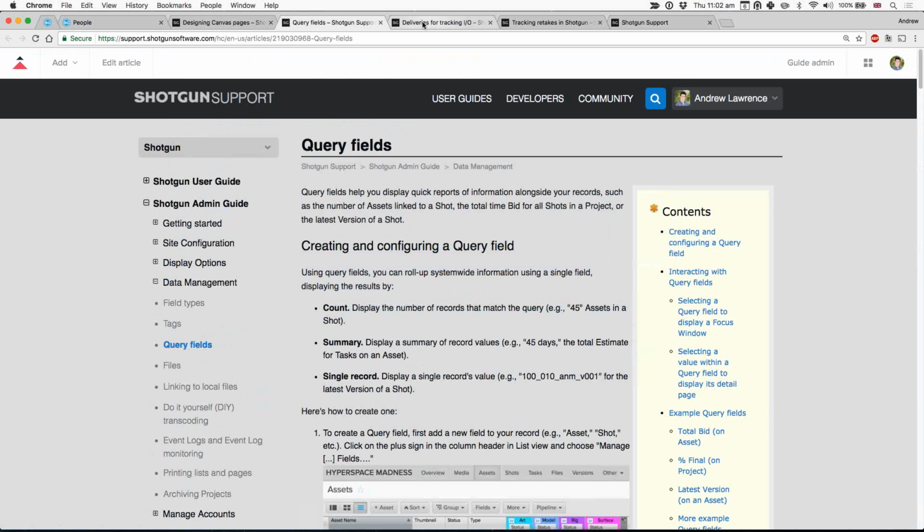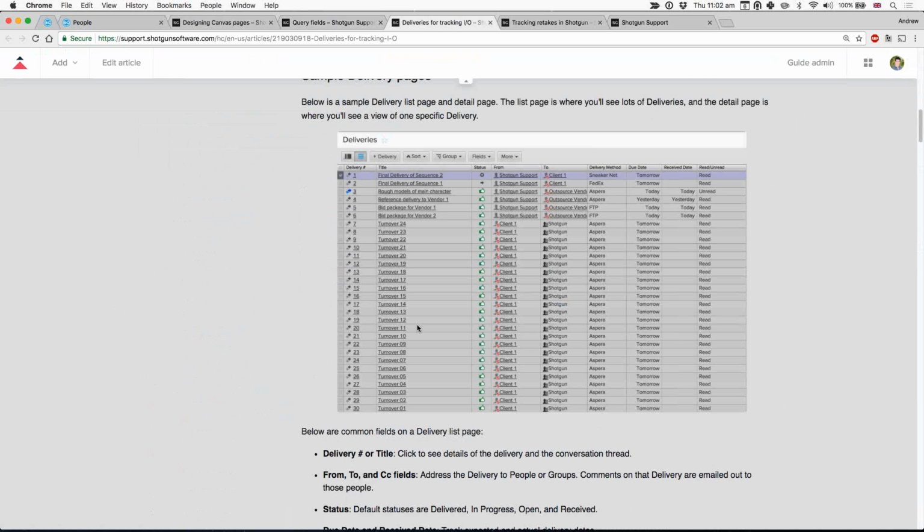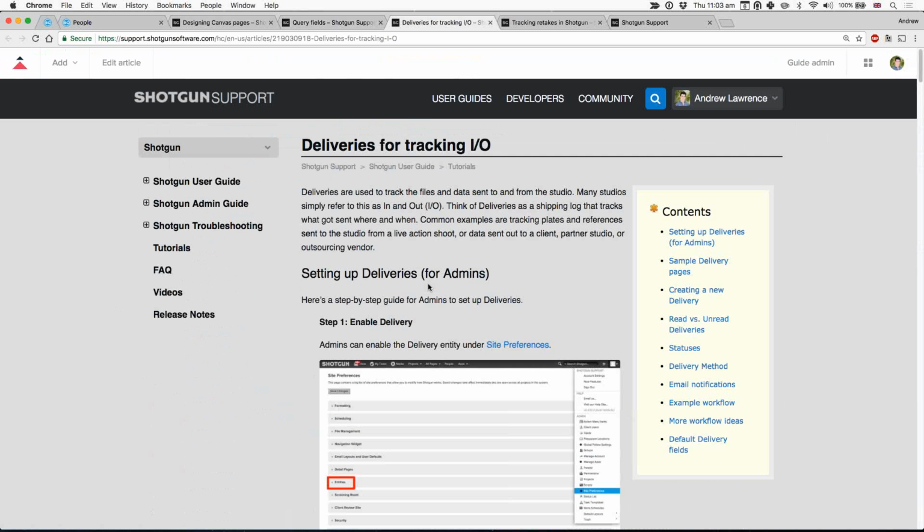Okay, so one of the final topics we're going to look at today is deliveries. Now, this might not apply to a lot of workflows, but I think it's something that a lot of people don't realize is possible to track in Shotgun. When we talk about a delivery, if we're talking about an animation or a VFX or even a games house, you are always going to be receiving deliveries. It might not be called deliveries, but basically a delivery is a package of content that you are either sending to someone or someone is sending to you.